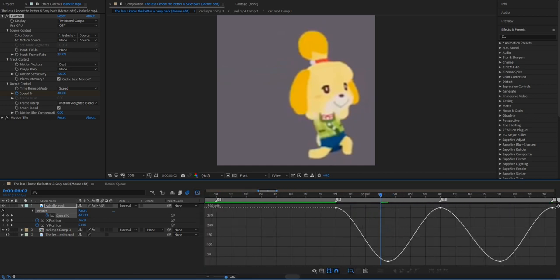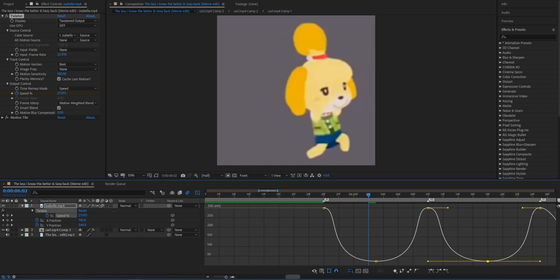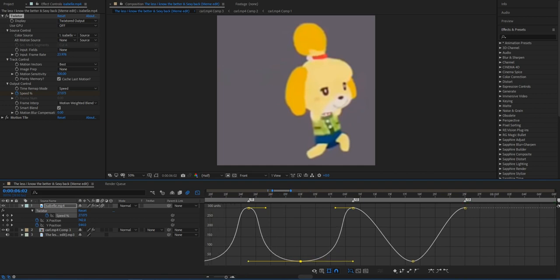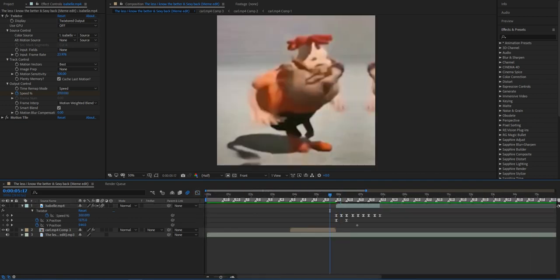So we're gonna go back in this graph editor and move all these. You can also hold shift to make sure it goes directly straight. If you don't hold shift, then it might look kind of weird, but shift makes it exact. And let's see how that looks.